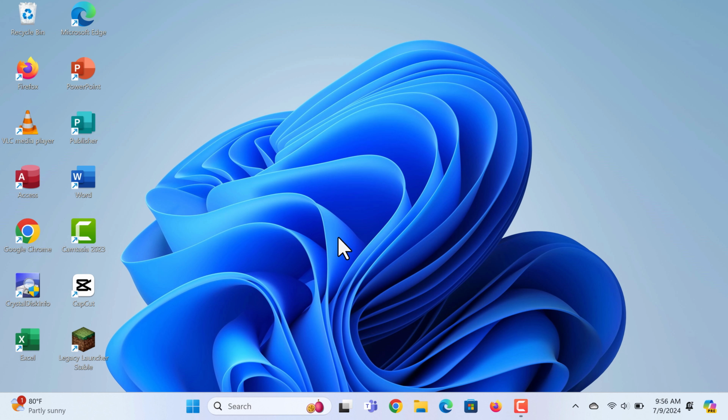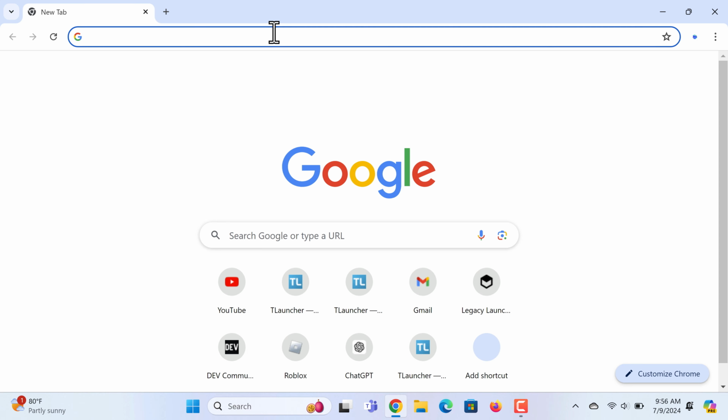In this video, I will show you how to easily download and install Adobe Photoshop Express on Windows 11. First, open your web browser. I'm using Chrome, but you can use any web browser.